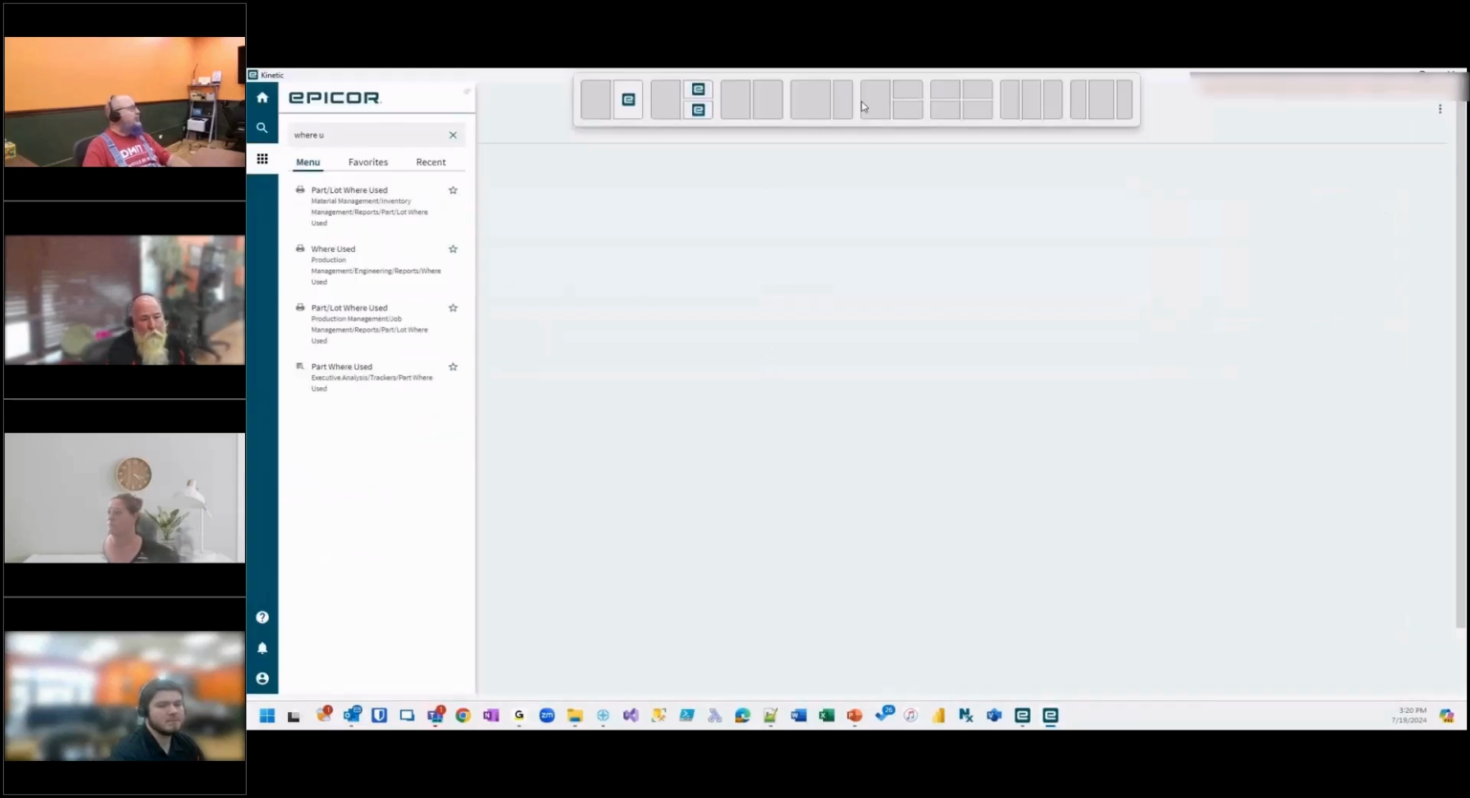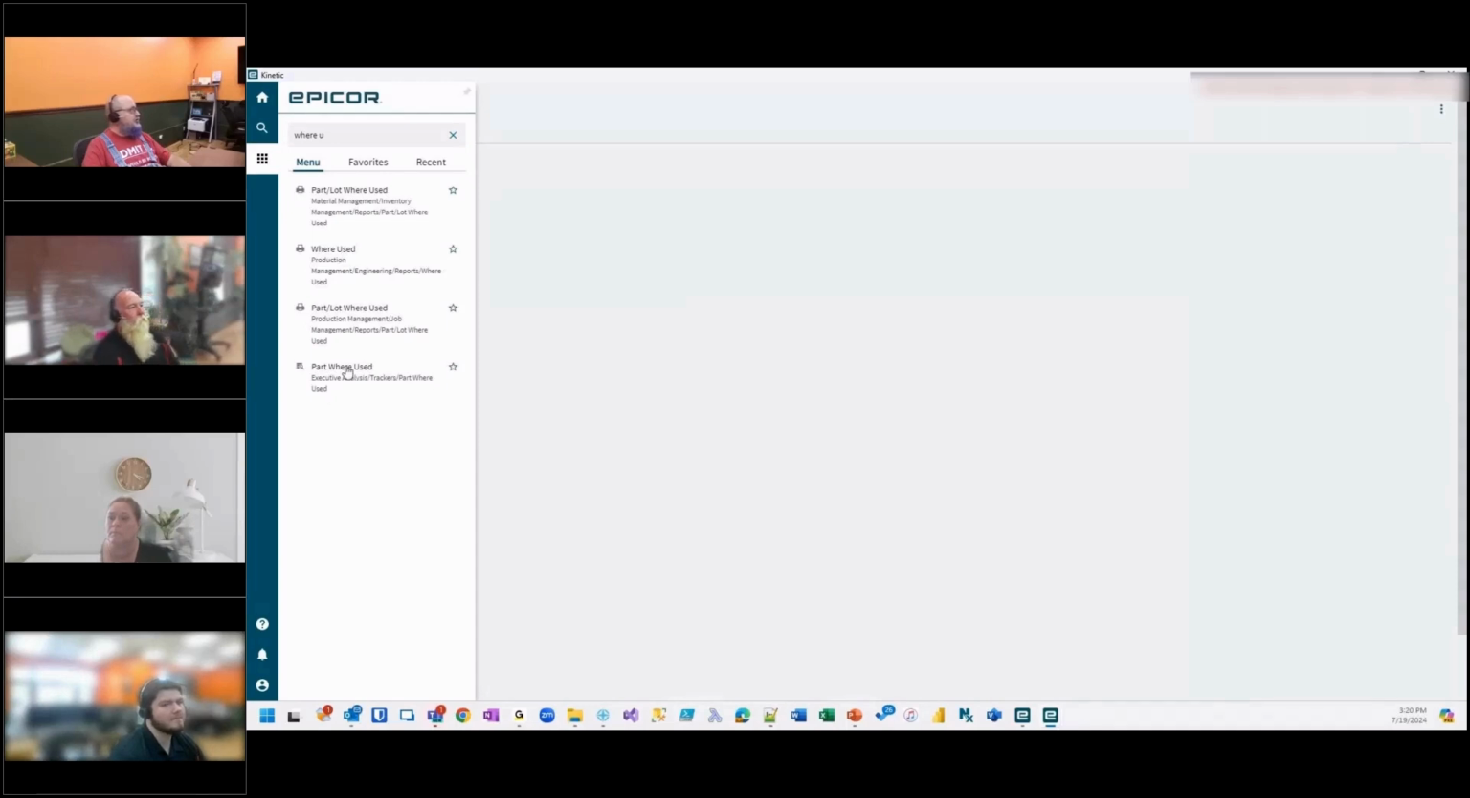Here, Mickey, over here on the executive analysis tracker, there's a part where used, not under the engineering or the production, but under the executive analysis, there's a dashboard for it. That one's called part where used, and then there's the where used report. It is right here. Guys, are you able to see my screen?